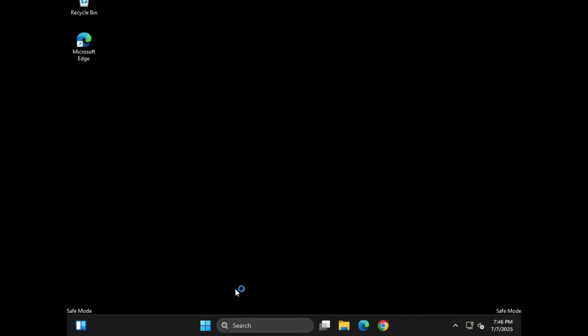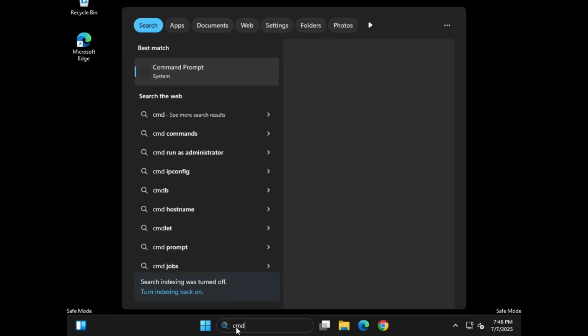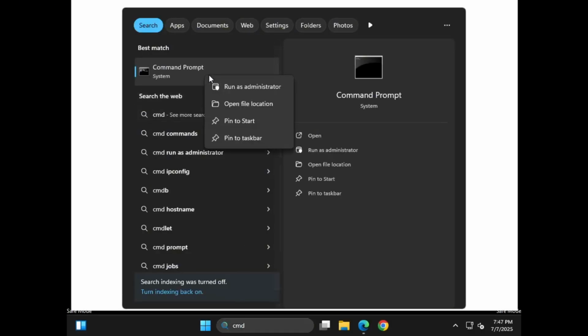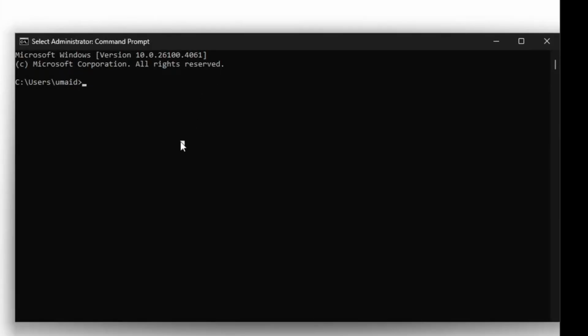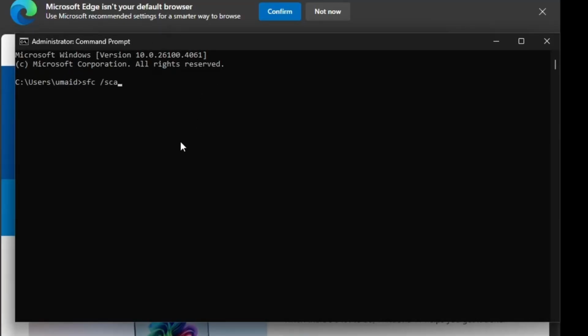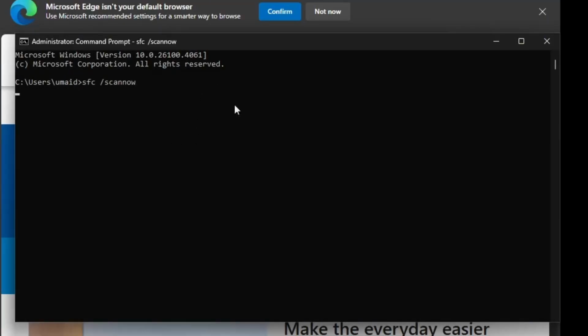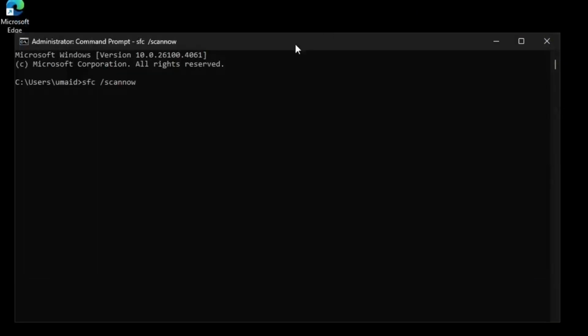After logging into your desktop in safe mode, open the Start menu, type CMD, and then right-click Command Prompt, and choose Run as Administrator. Now, type the following command to scan your system for corrupted or missing protected files. This scan may take some time, so be patient.